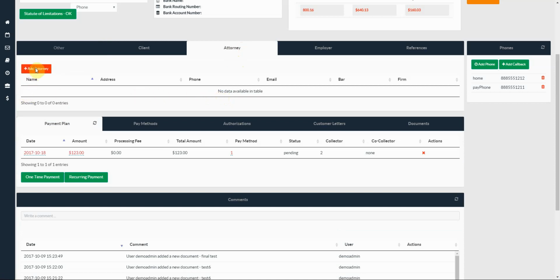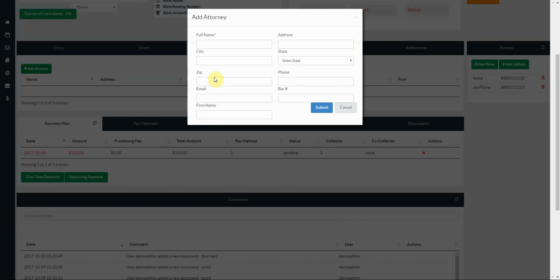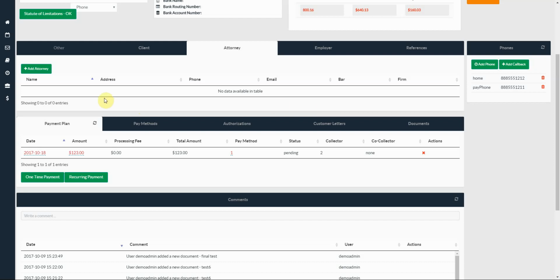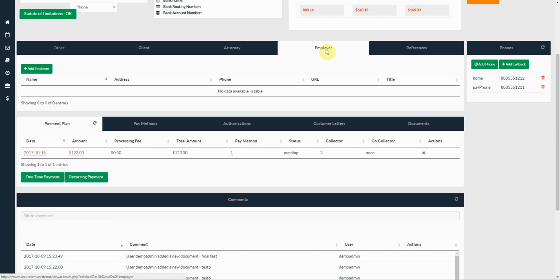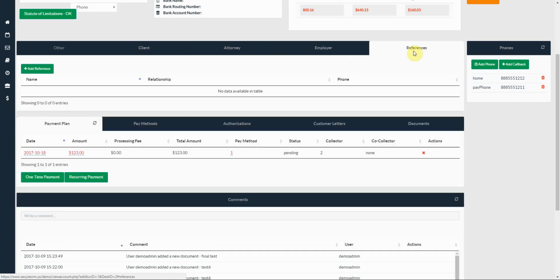If not, you can just click on the add attorney button, enter the attorney's information, and hit submit, and it'll automatically add that information to the account. Same thing with the employer information. If that information is available, you'll see it here. If not, you can add it during the course of your conversation with the customer, as well as any additional references. You can add those as well.